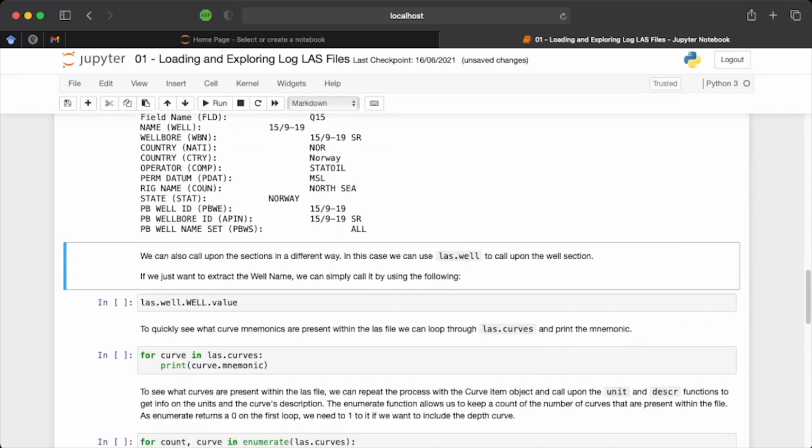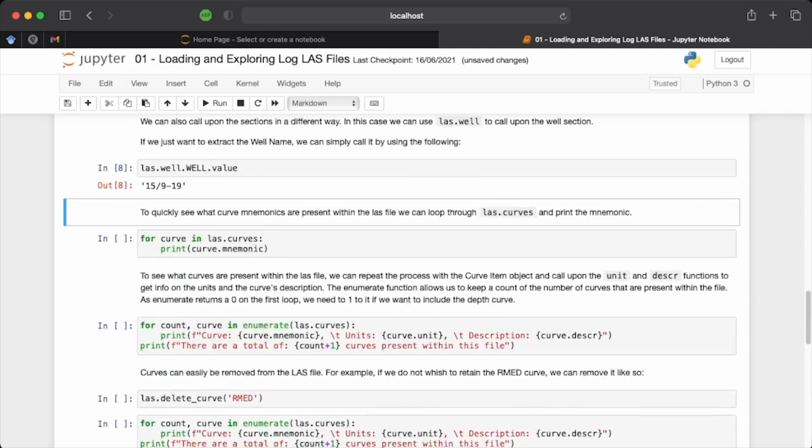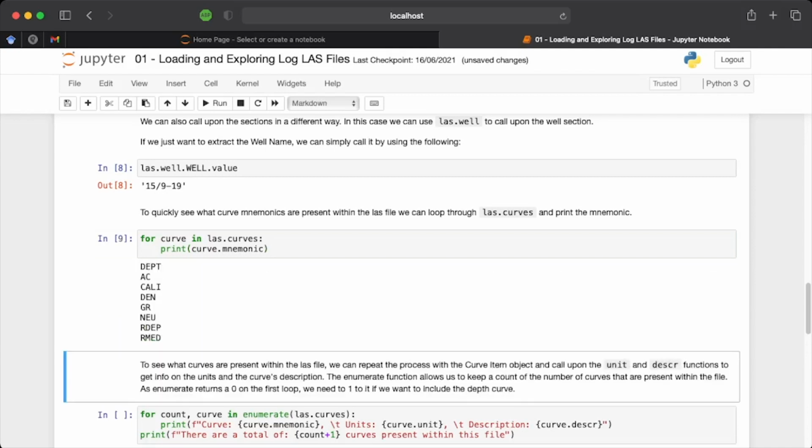We can also call upon sections in a slightly different way. So if we wanted to obtain the well name, we can do las.well and then grab the well mnemonic and then its associated value. And we can see that we've got 15/9-19, which is one of the Volve wells. Maybe we want to see what mnemonics are stored within here. And we can do that again with a simple for loop, and we'll look through something called las.curves. And we can see that we're printing out the mnemonics that are stored within that file.